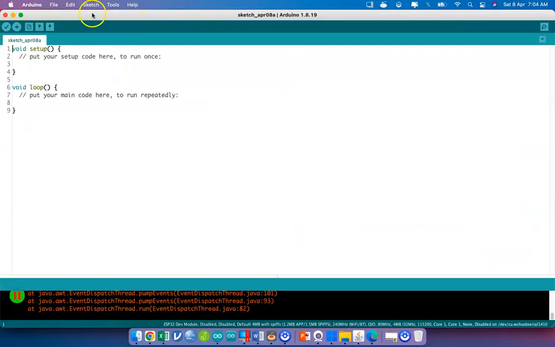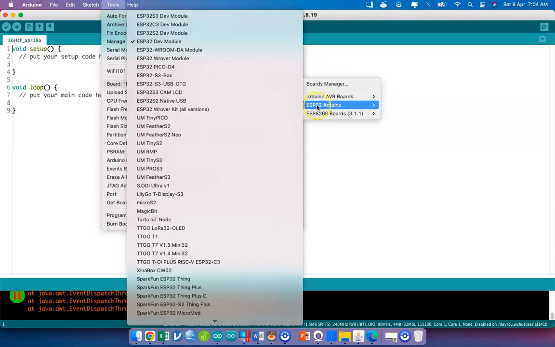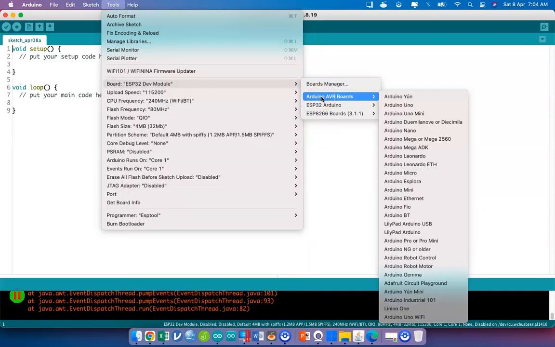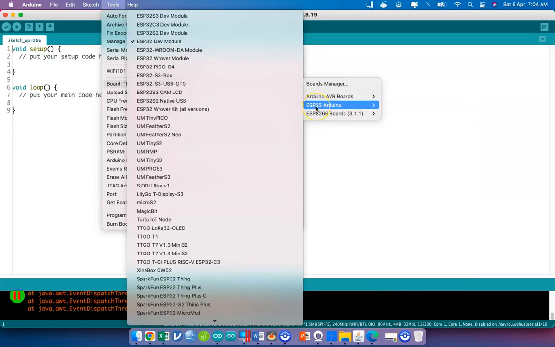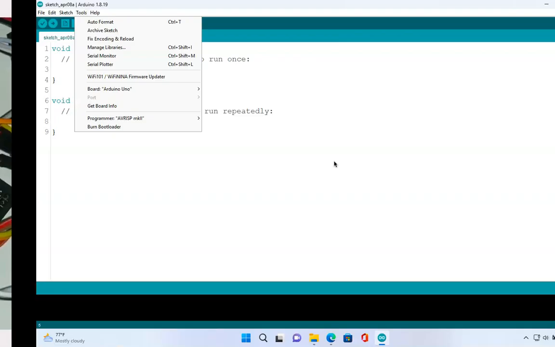Let's say I go to tools, and then under tools over here we have the board, and then you should see something like this. You have the ESP32 Arduino. Before this, if you had not done what I explained to you, you only had the Arduino AVR, whereas here I have the ESP32. So that is how you install the boards using the boards manager in your Arduino IDE.